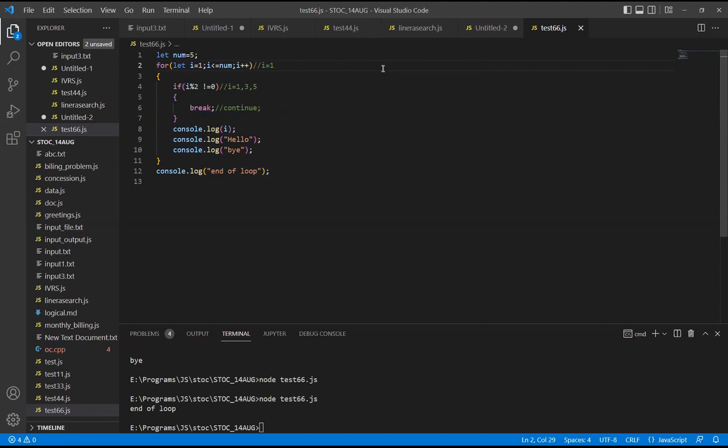Continue and break only work inside a loop: a for loop, while loop, do while, or whatever. But when I use continue, for 1 the rest of the statements will not get executed, but it continues for the second iteration. End of the loop is printed only once, but all the iterations were carried out.